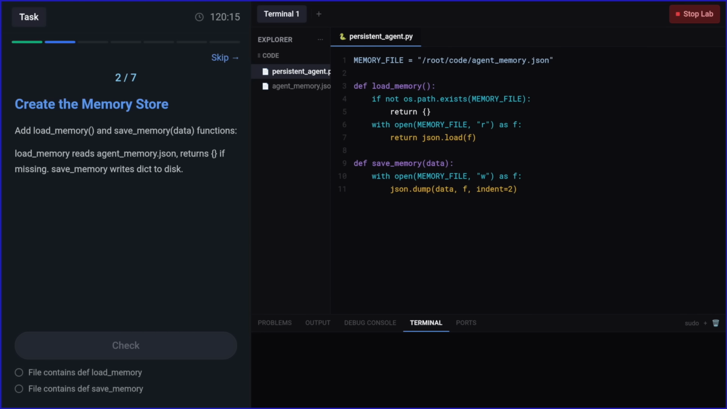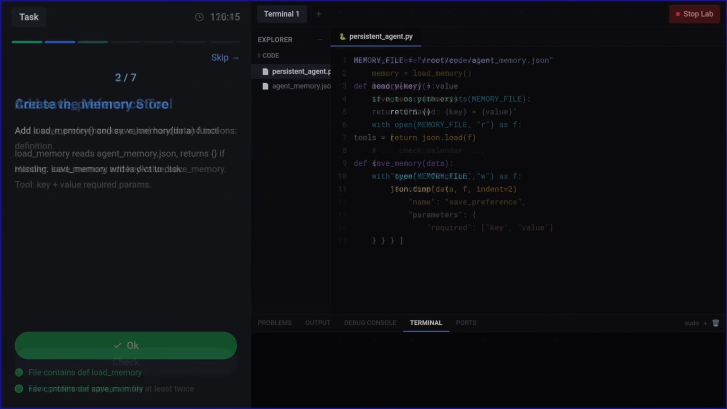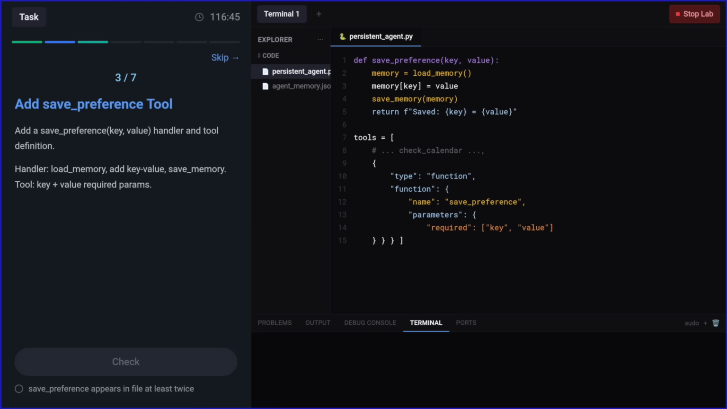Define a memory_file path pointing to agent_memory.json. Write two functions. load_memory reads the file and returns a dict, or returns an empty dict if the file doesn't exist. save_memory writes a dict back to disk as formatted JSON. Then add a save_preference tool. The handler calls load_memory, adds the key value pair, and calls save_memory. The tool definition goes in your tools list with key and value as required parameters.